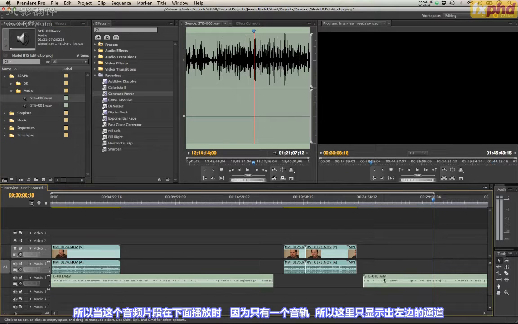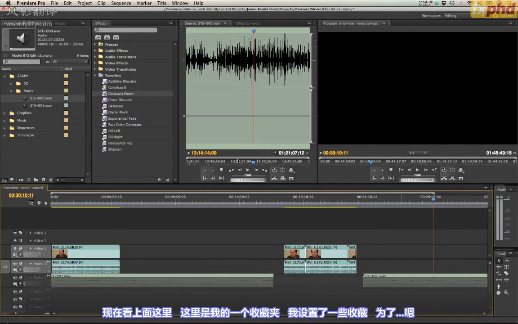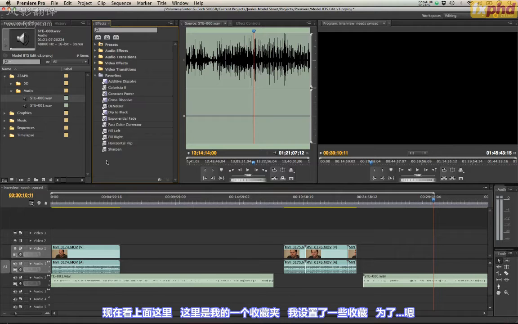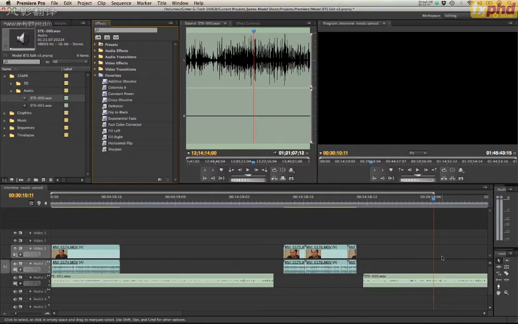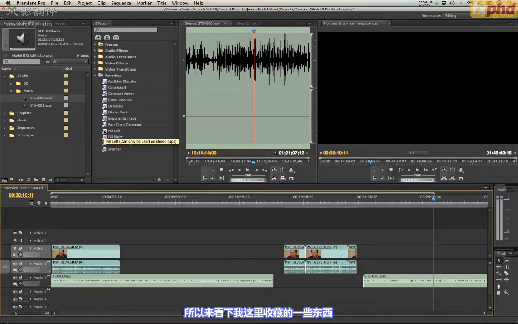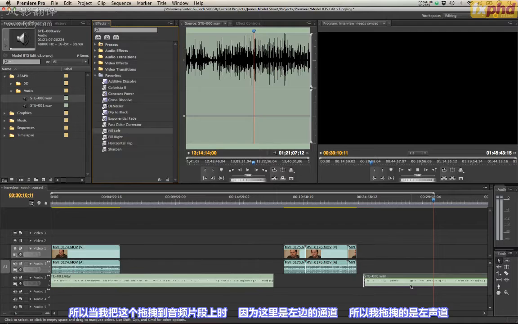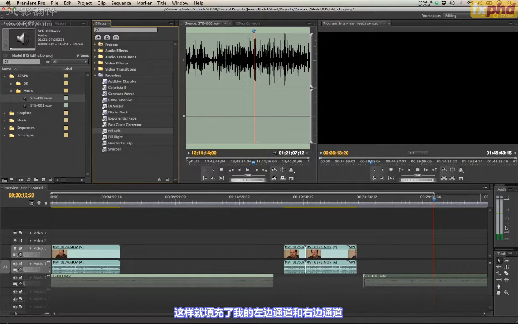And since this is just this one track and it's only playing the left channel, when I come up here, these are my favorites. I have a few favorites set, and one is for fill left and one is for fill right. So when I drag this on here, since it was my left channel, I drag the fill left on. That's going to fill my left channel to my right channel.